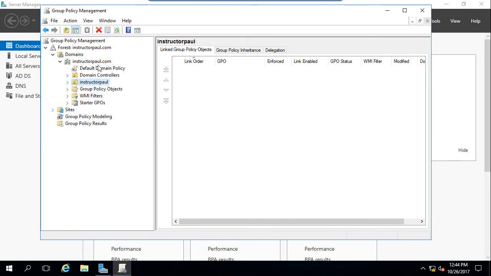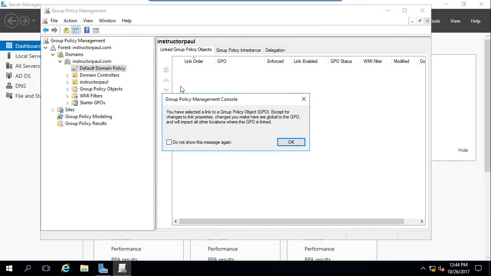Now directly beneath the domain is the default domain policy. And what this message is saying is that we've selected a link to a group policy object, not a GPO itself. We'll cover more of this later. For now, just click OK.